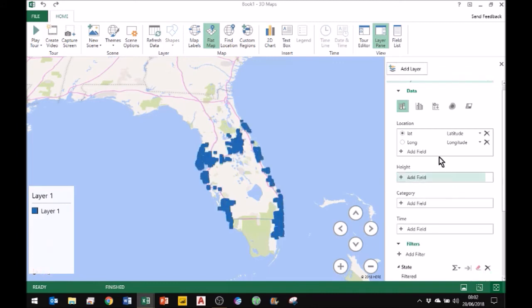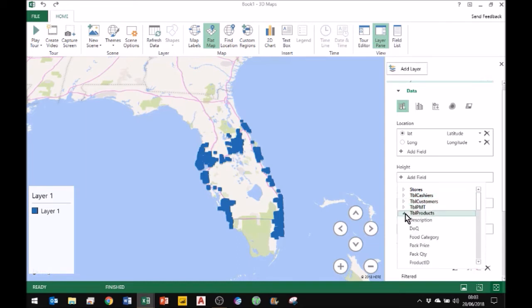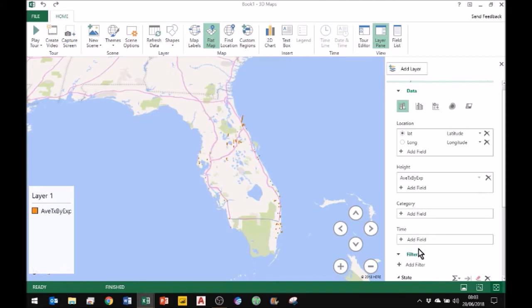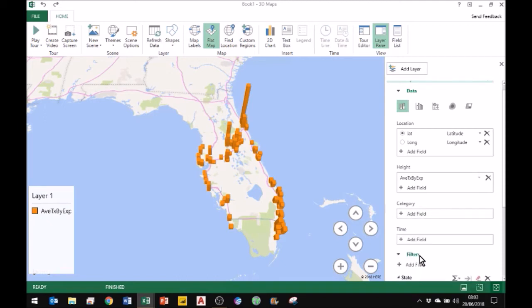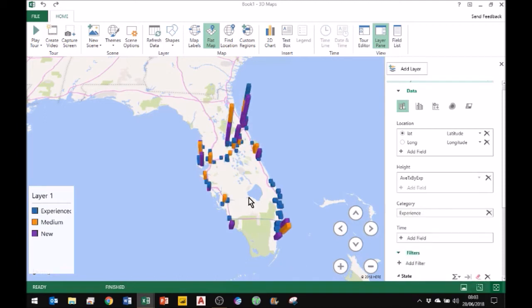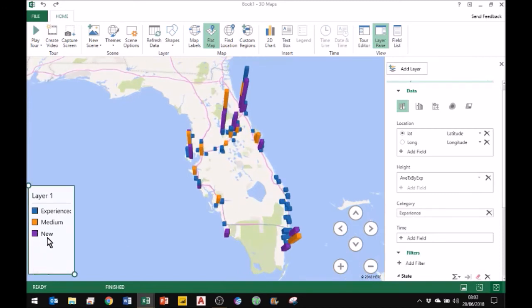The height there, I can now change the height to be the cashier's performance, basically. So this is the average transactions by experience for the different cashiers, and then for my category I'll put in the experience of the cashiers. So now I'm seeing color coded with the new staff members, and they're the big purple bars, and actually they're doing quite well.